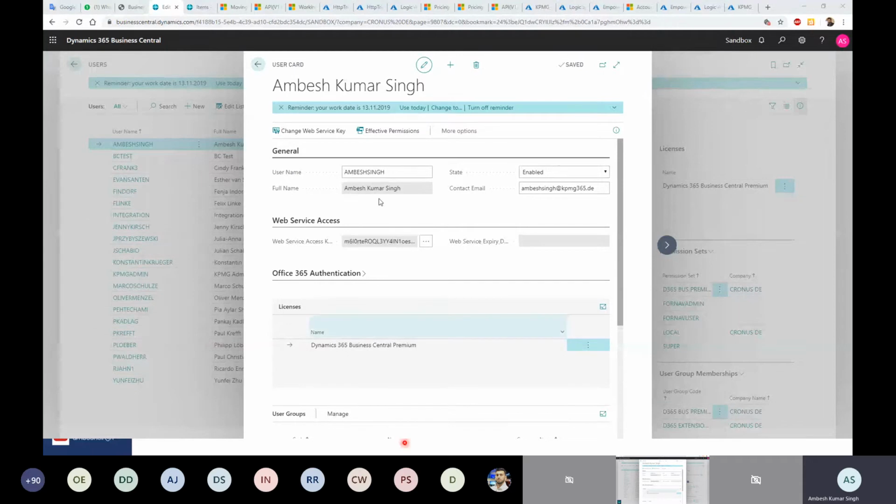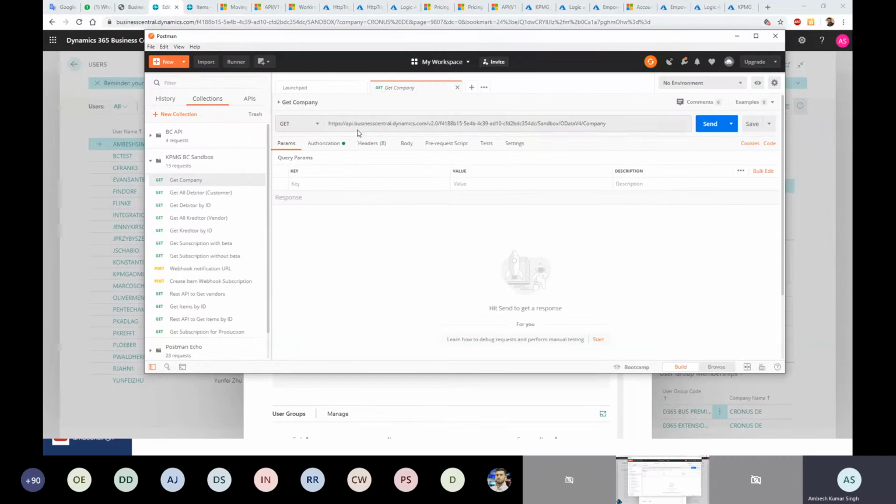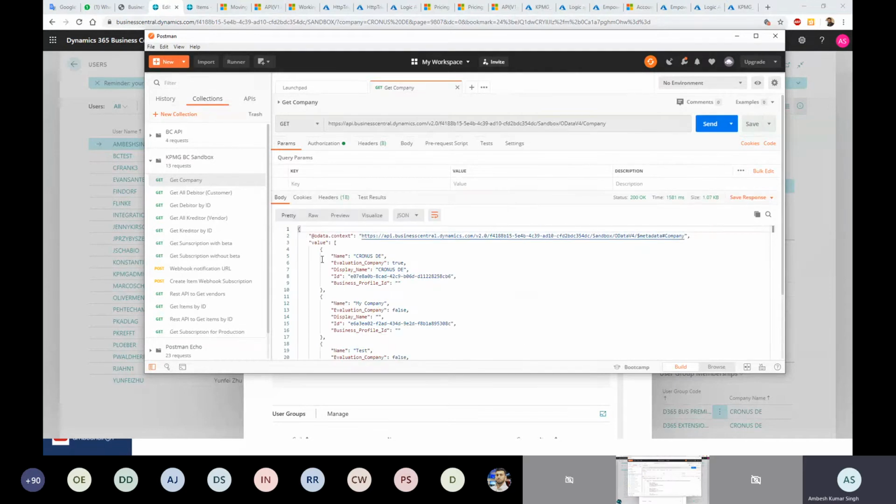Now, the next thing is, I would just quickly pop up my Postman for now here. So this is a simple call to get my companies in from the Business Central. So I can just click it here. Hopefully I should get a response here. And then you will get the list of all of your companies available there.